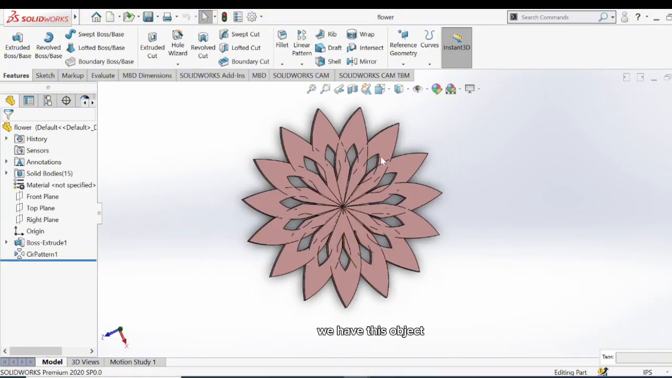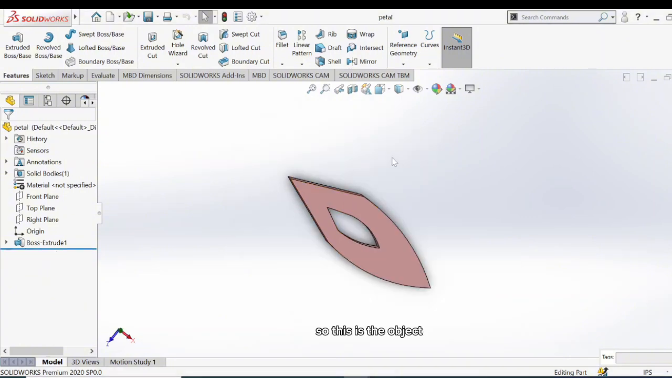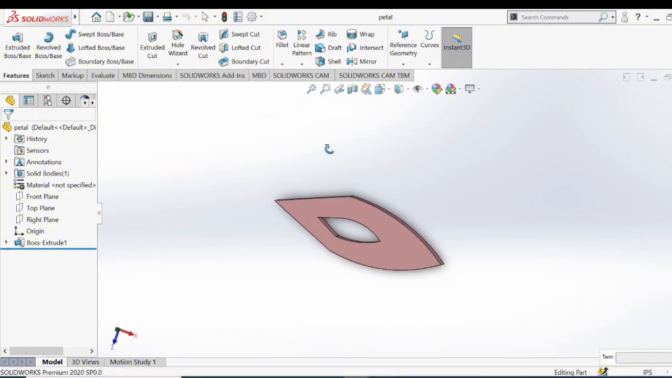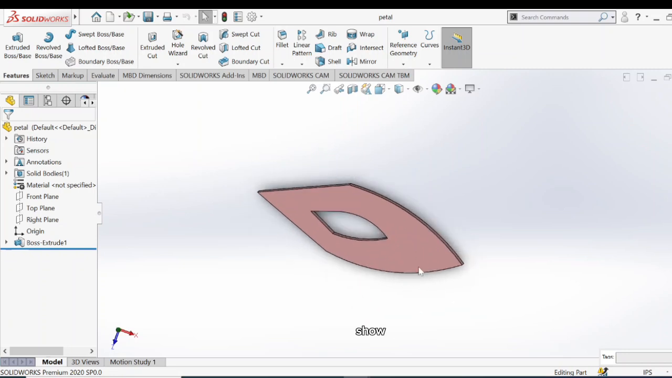So let's say we have this object and we want to recreate it using the circular pattern feature. As you can see here, this is the feature that we replicate and then rotate using the circular pattern. So this is the object that we will be using to show how to use the circular pattern, and also to show you how to recreate the object that I have shown earlier.